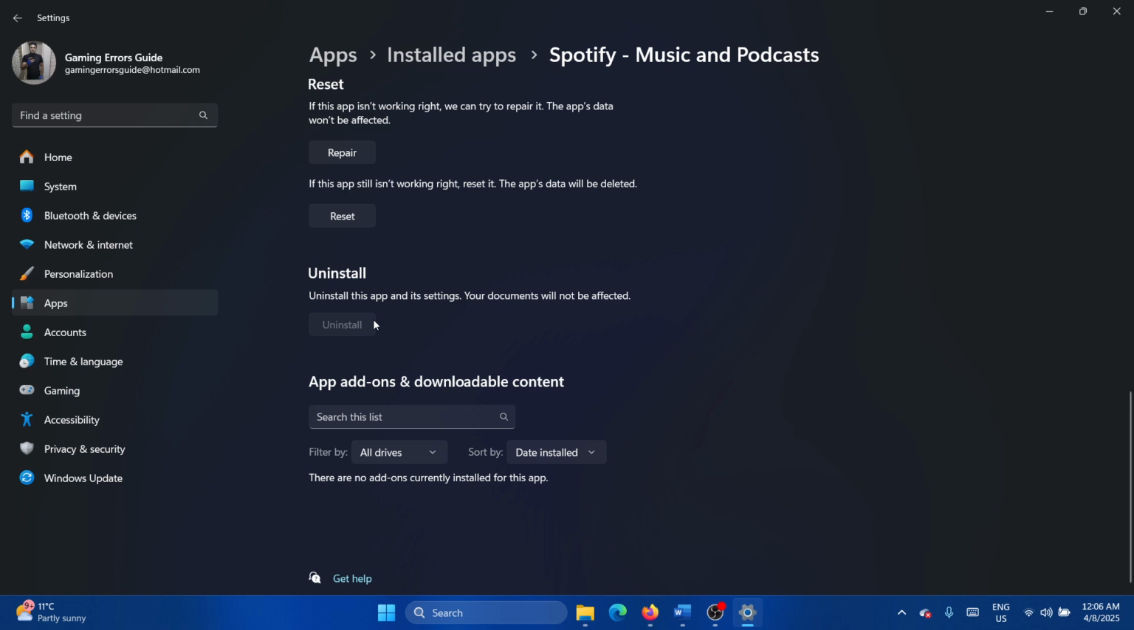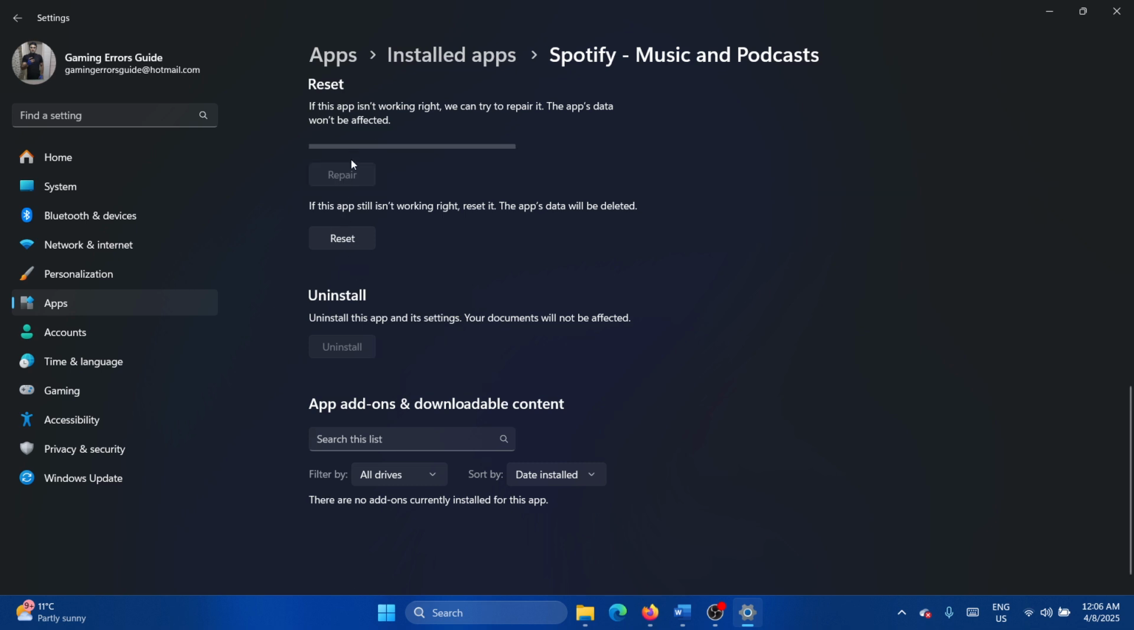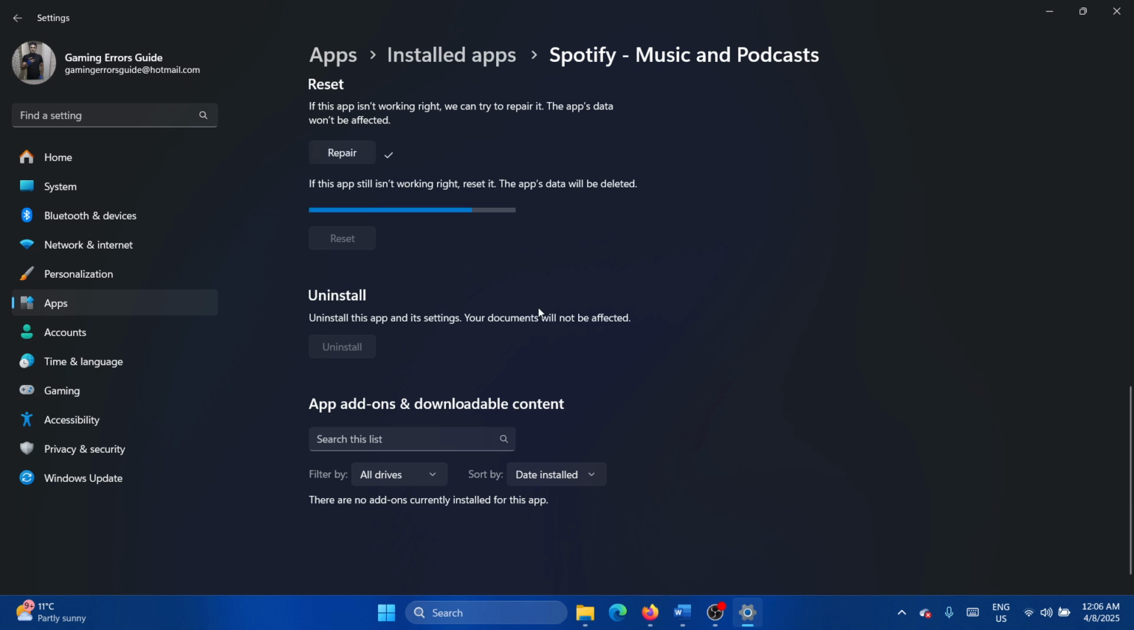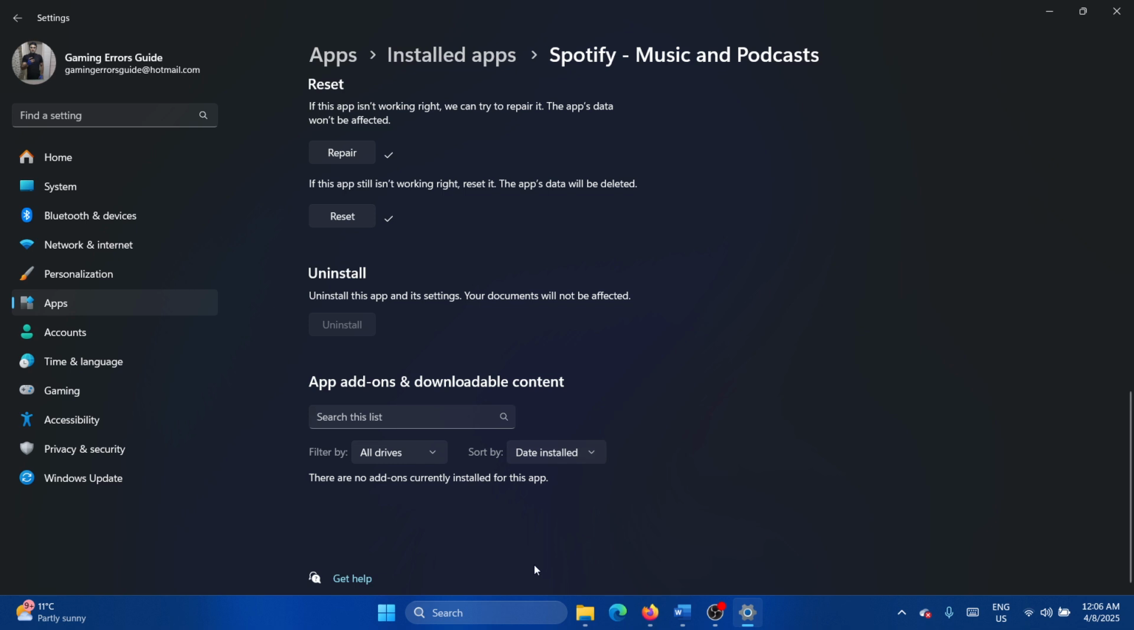Okay. If you do not get the option to uninstall it, then you can repair and reset it. Okay. Now Spotify has become a part of Microsoft these days. So yes, you will face these issues.